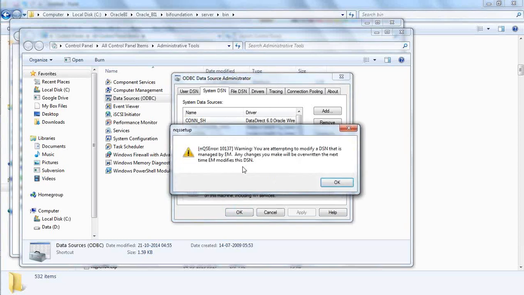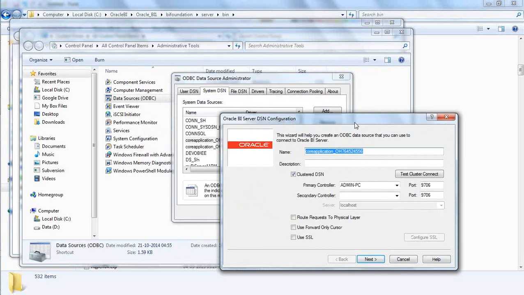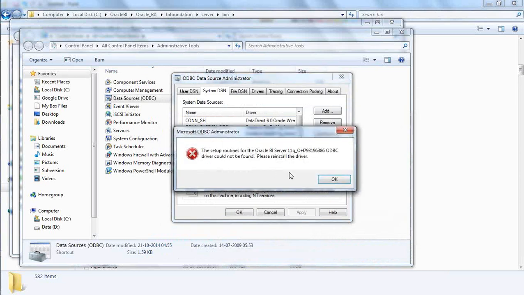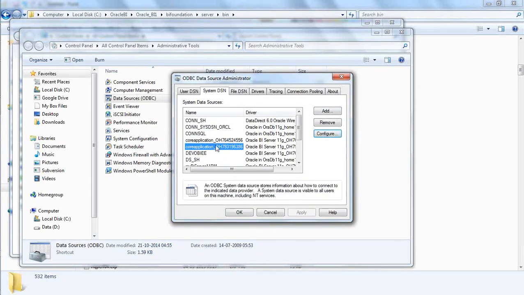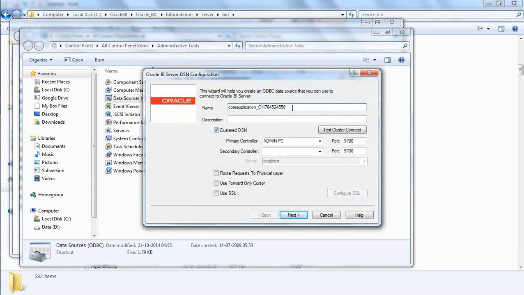I think it's the first one. Yeah, this is the one. If it opens, then it's the one. If I open the other one, I think it won't even open. It gives an error, so this is the one that's corrupted. It's the first one that I use. If you attempt to modify the DSN, that's okay. This is the name of your ODBC, so this is the connection detail that you provide.